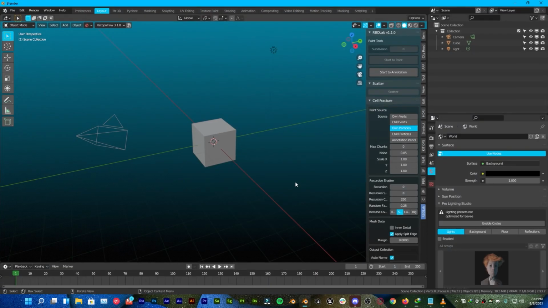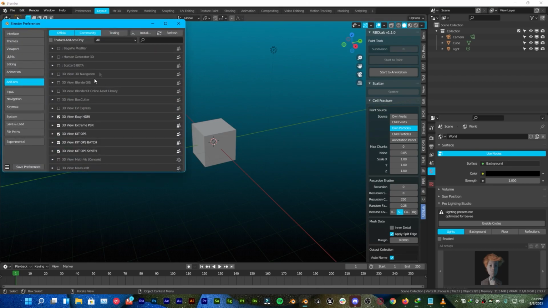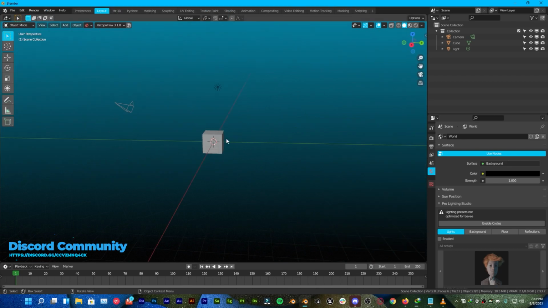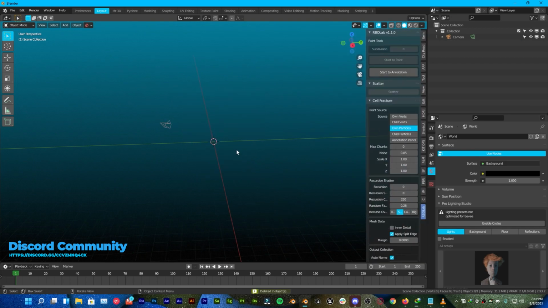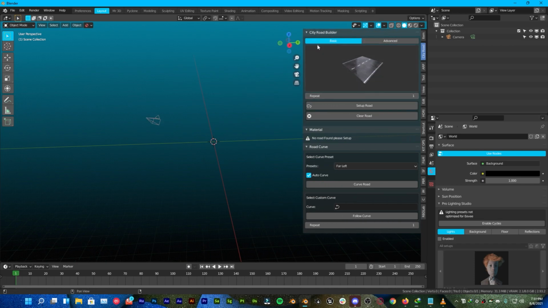With Blender simply fired up, what you need to do is go over to Edit, Preferences, and install the add-on right now. Now, in this video, I'm gonna show you how this thing works. So, press N on your keyboard and go over to the City Road Builder right here. And then, you will notice that we have some roads and some material options, add road curve as well.